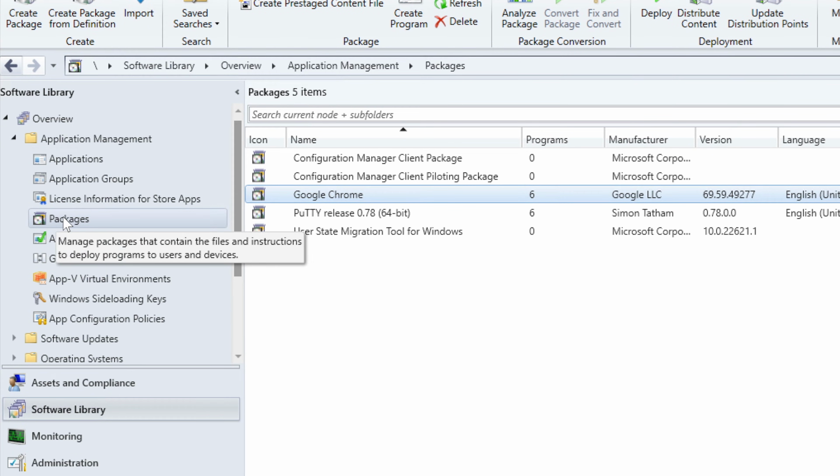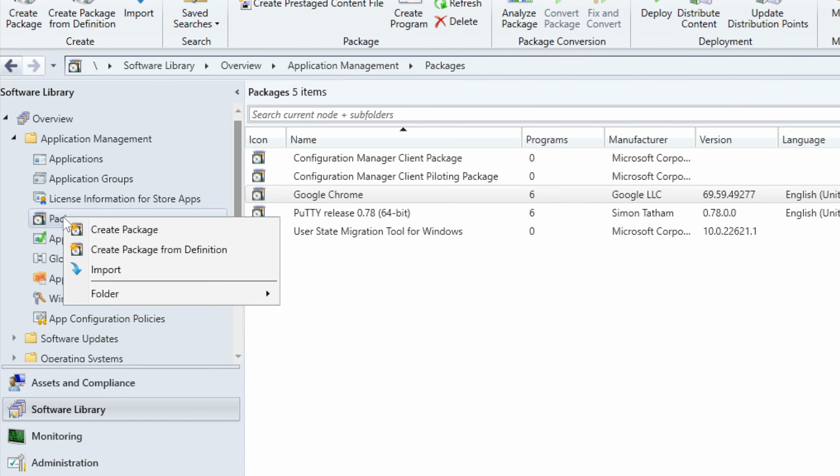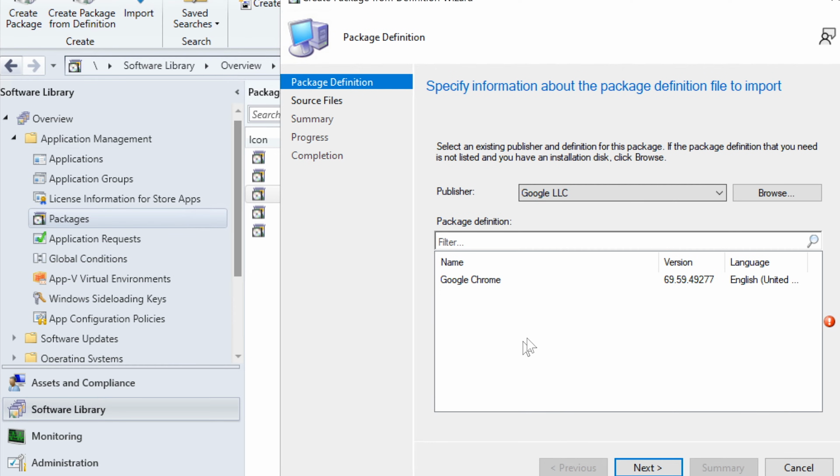All right, so what we're going to do is, you've guessed it, we're going to create a new package, and we're going to create a package from definition. Why definition? Because this is going to be a defined package that we're going to download. It's going to be very specific. So we're going to download another software that's kind of common and used by Windows computers.